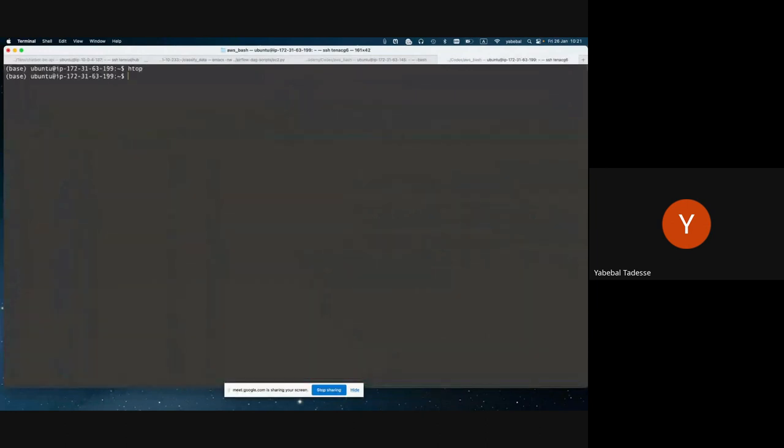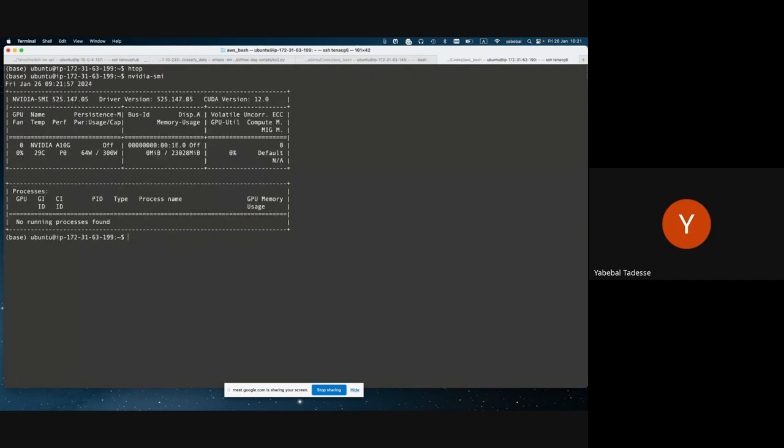And then if you just want nvidia-smi, it tells you the memory that is used on the GPU. So the GPU has 24 gigabytes and currently uses only 0 megabytes. So that you would know. And everything that's here, you will get the information. Yeah, does that answer your question?